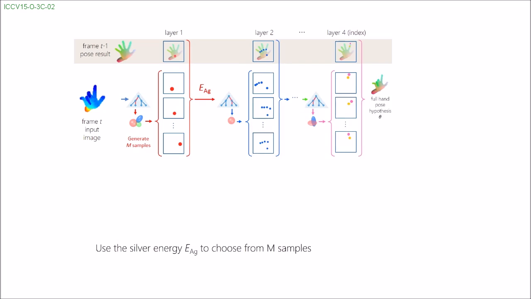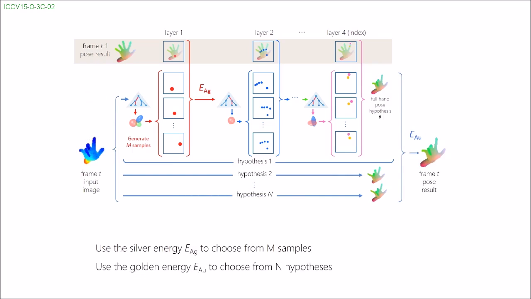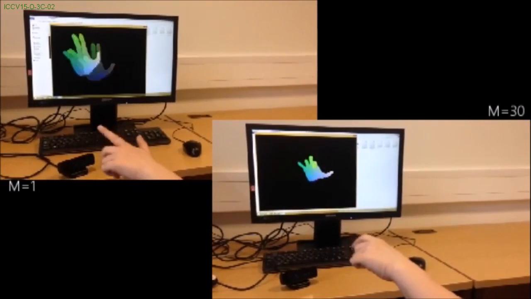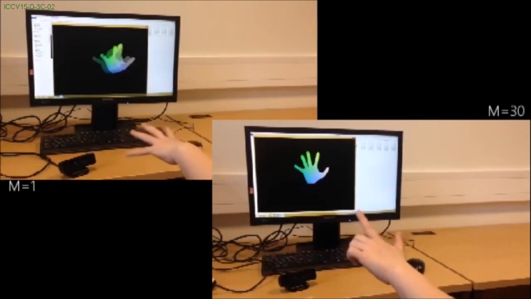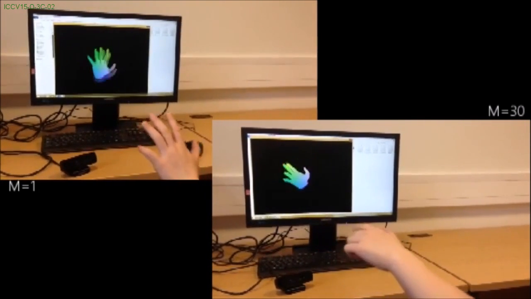After four layers, we then have a full pose hypothesis. This process is repeated n times to have n hypotheses. Finally, we apply the golden energy to choose the best one as output. The following demo shows the impact of hierarchical optimization. We can see that without optimization with partial poses, the full pose hypotheses are less accurate and unstable.